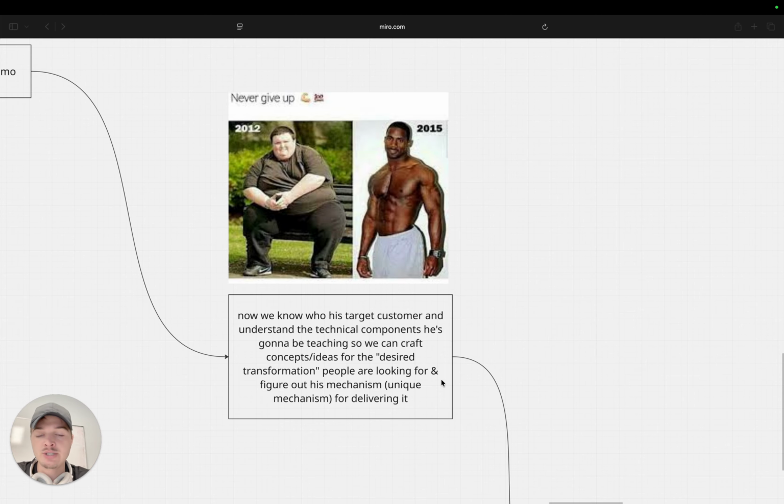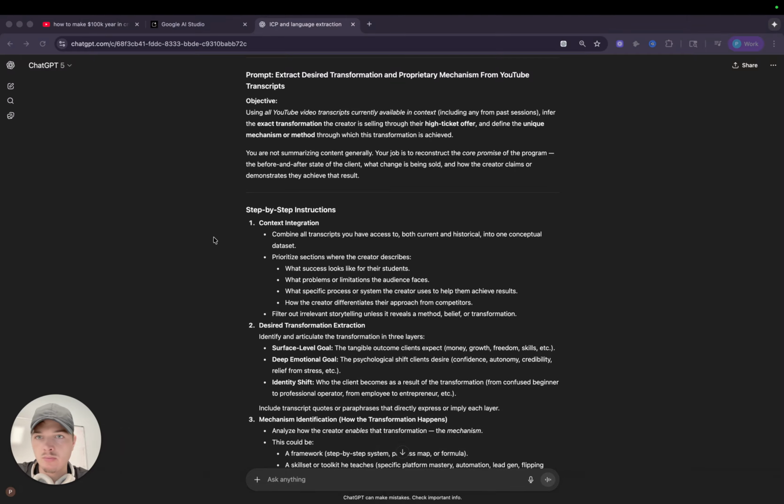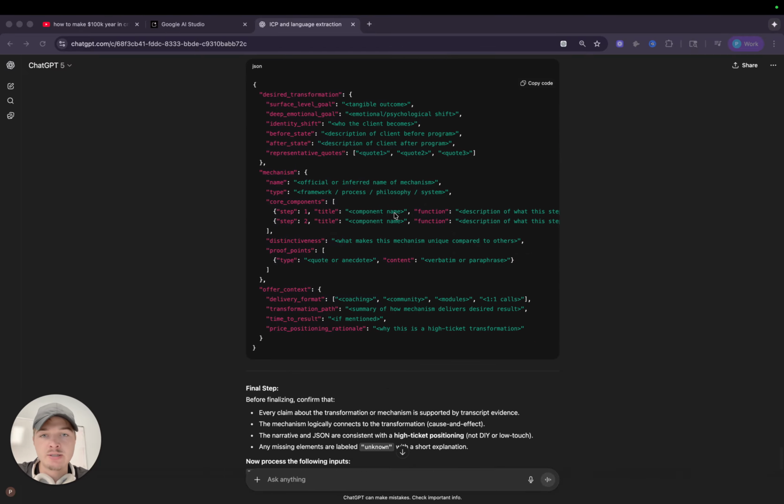So now it's going to be a very simple process where I create an entire prompt in ChatGPT, send that into Google AI Studio, and then we're going to get very specific on the desired transformation that we're going to be selling to these people, and then the entire unique mechanism. So I'm going to meet you guys back within ChatGPT. All right, so boom, now we have the prompt to extract the desired transformation and proprietary mechanism from his YouTube video transcript. So we have the entire thing, similar JSON structure.